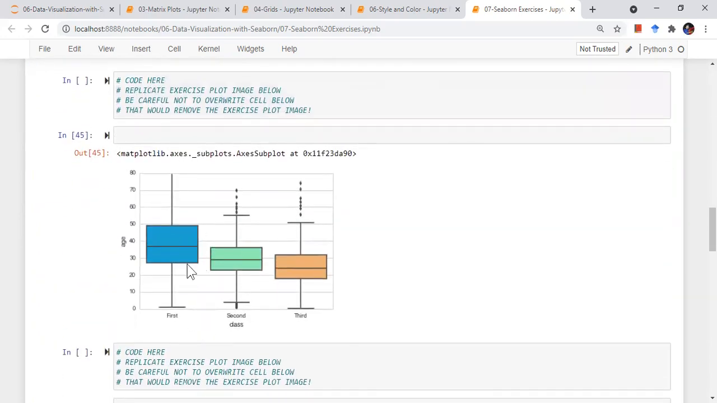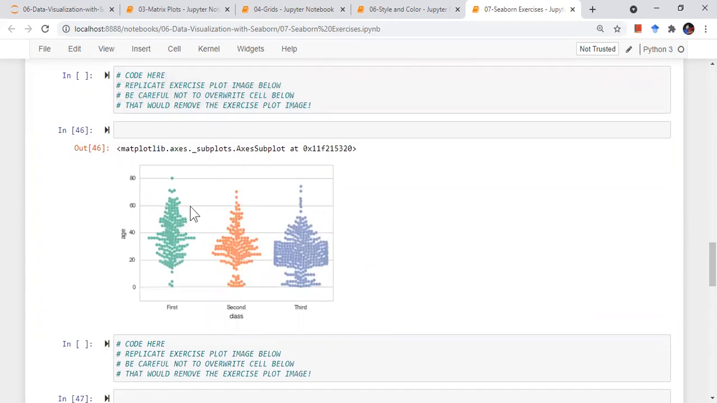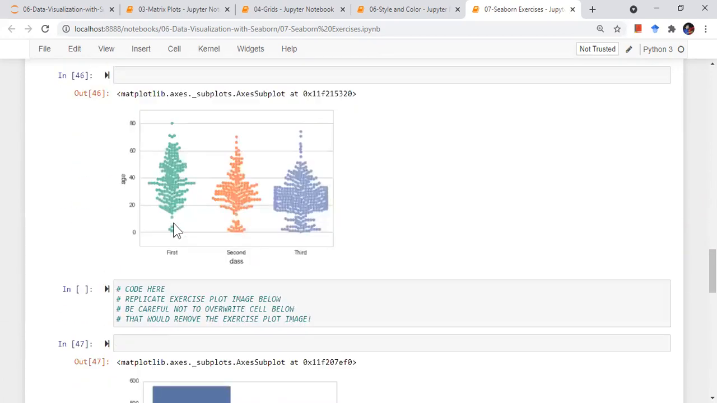Here you want a box plot of class with age, right? So we can simply write sns.boxplot, x is equal to class, y is equal to age, data is equal to titanic. Simple, one line answer. Here, this is a violin plot. Same thing, class versus age, everything remains the same. You will do sns.violinplot instead of boxplot, right?